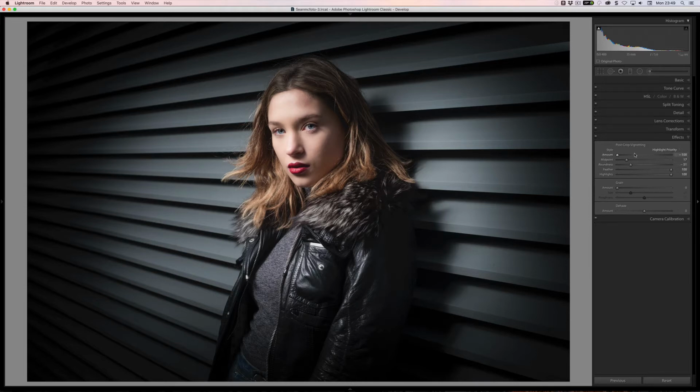So this is the main one that we use, and this one is called highlight priority. There's also color priority, which will attempt to fix color at the edges of the images. And then for the sake of historical accuracy, the original vignette inside Lightroom that was a post-crop vignette was this paint overlay.